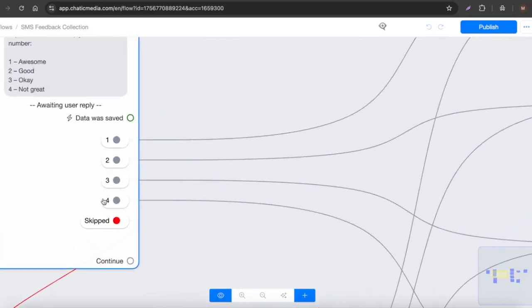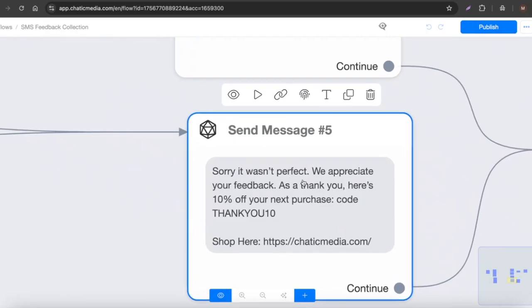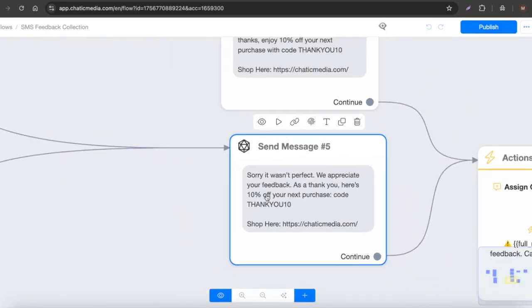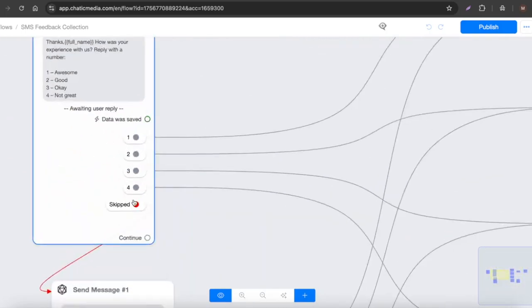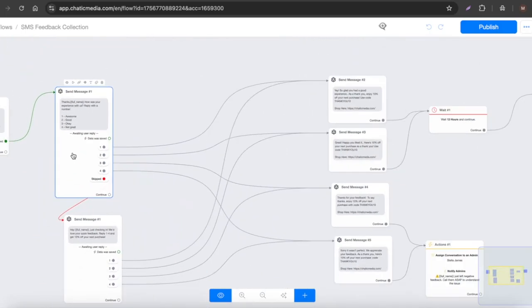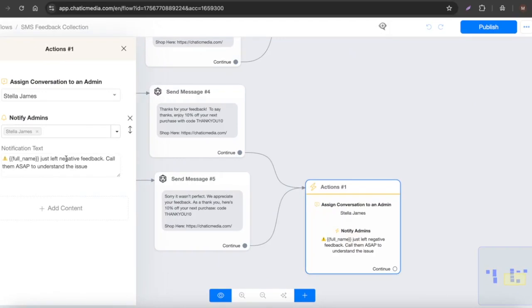Suppose they say 4, that means they didn't have a good experience, and it says sorry, it wasn't perfect, but we still provide them the discount coupon as well. For the people who provide 3 and 4 ratings, which means low ratings, we assign this conversation to a specific agent and also notify the agent, saying just left a negative feedback, call them simply.